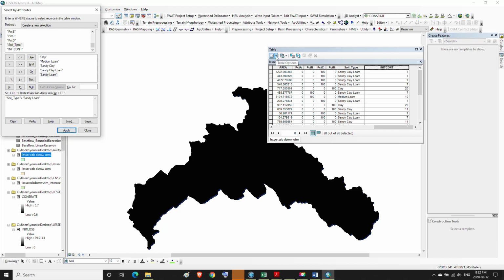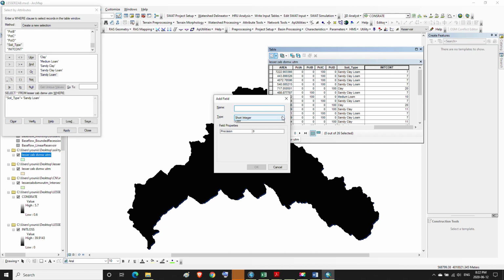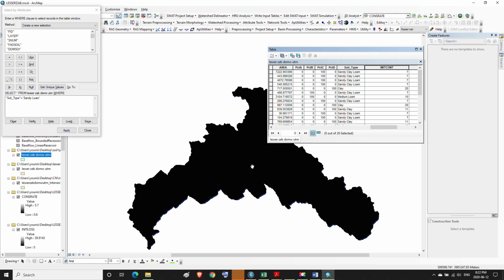for the rest of parameters by going to the table options. Then add field. Then in the type we choose double and we type the name, which is sat cont or saturated content, which is the third parameter in this method. Then OK.